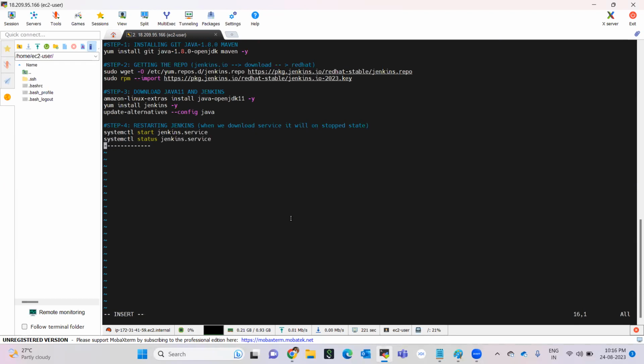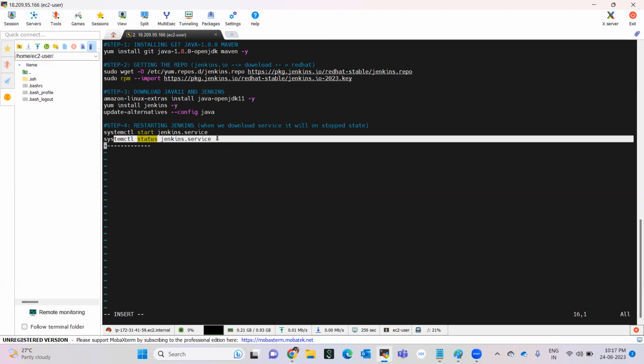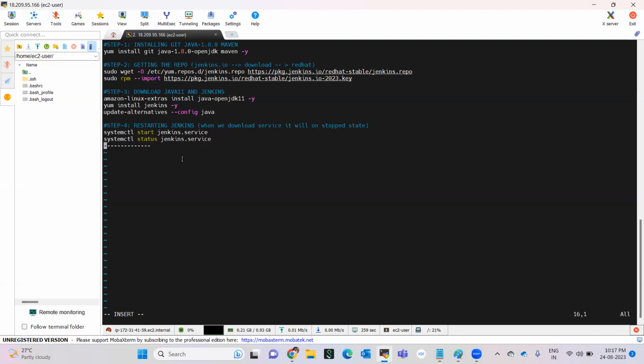Here I have given 4 steps. Generally, Jenkins is a service. Whenever we install a service, after that we start the service, then the service will work. If we cannot start the service, it will be in a stop state. So that's why I'm giving here systemctl start jenkins.service. After that, I want the status of the service.